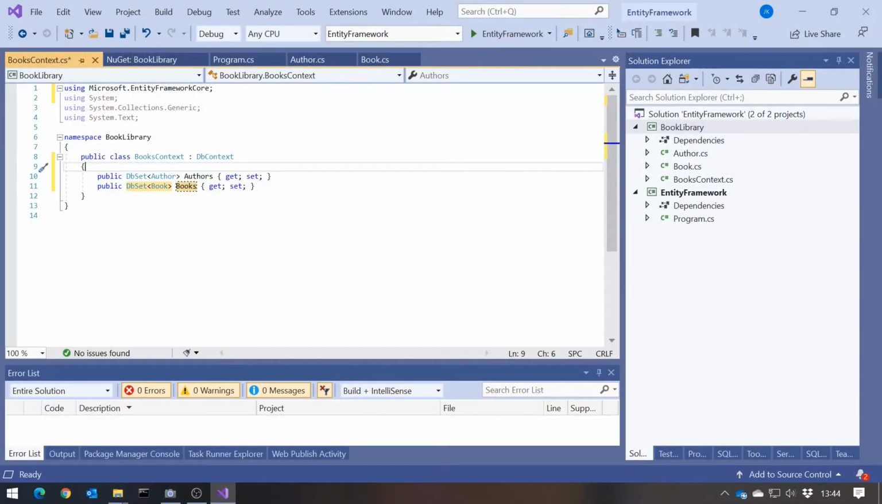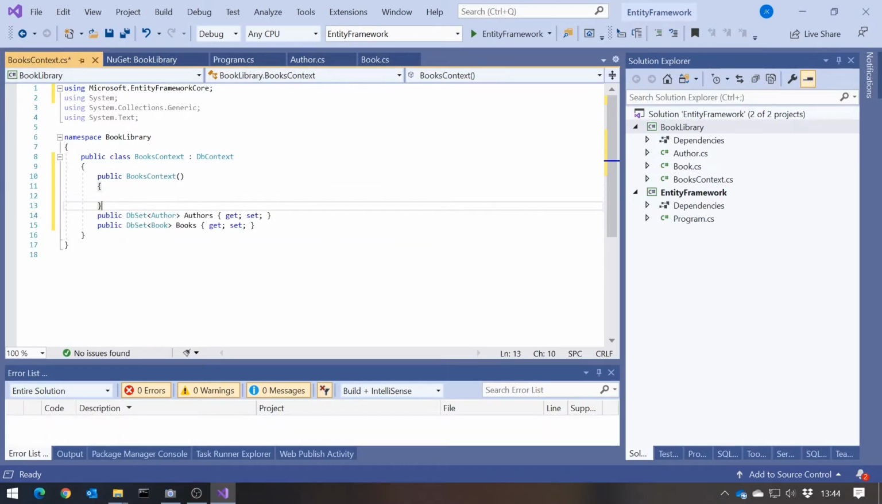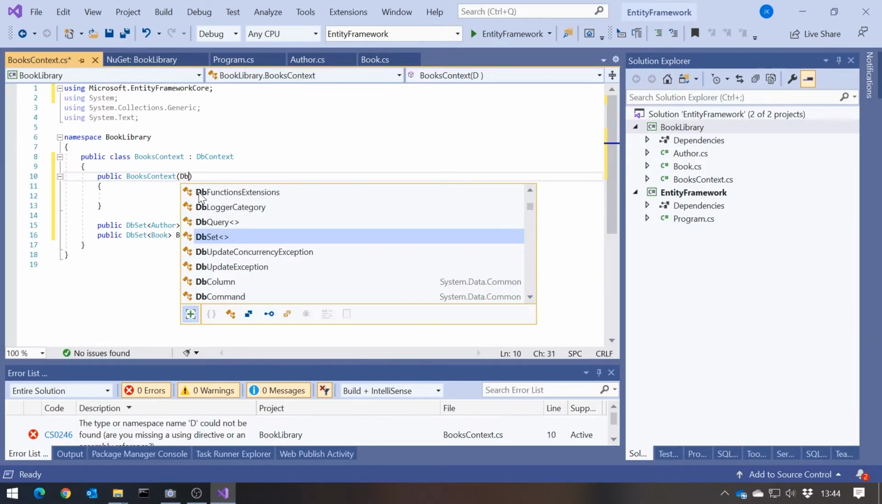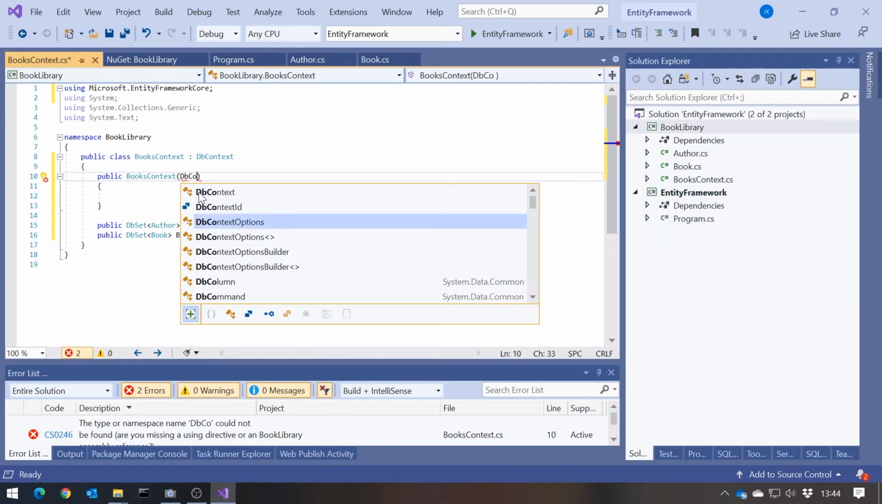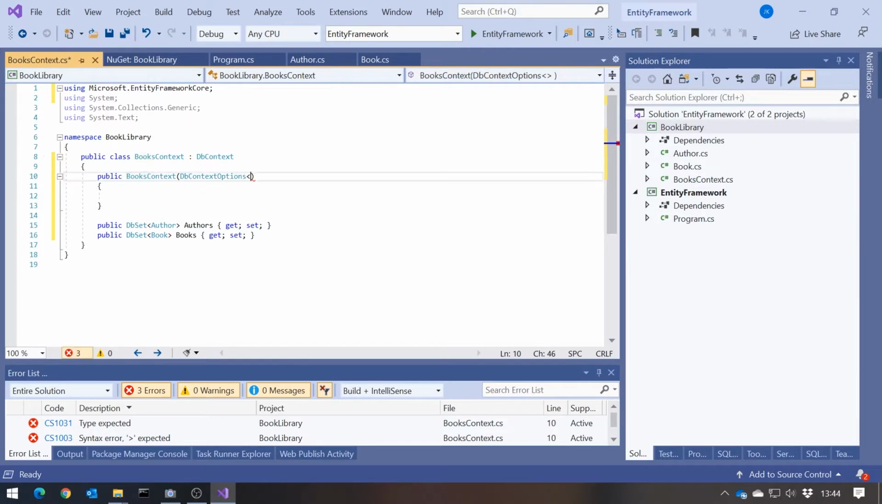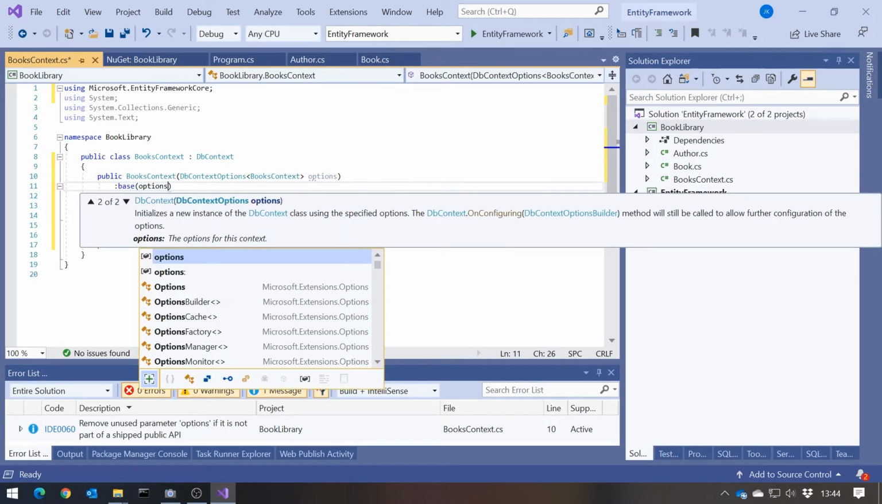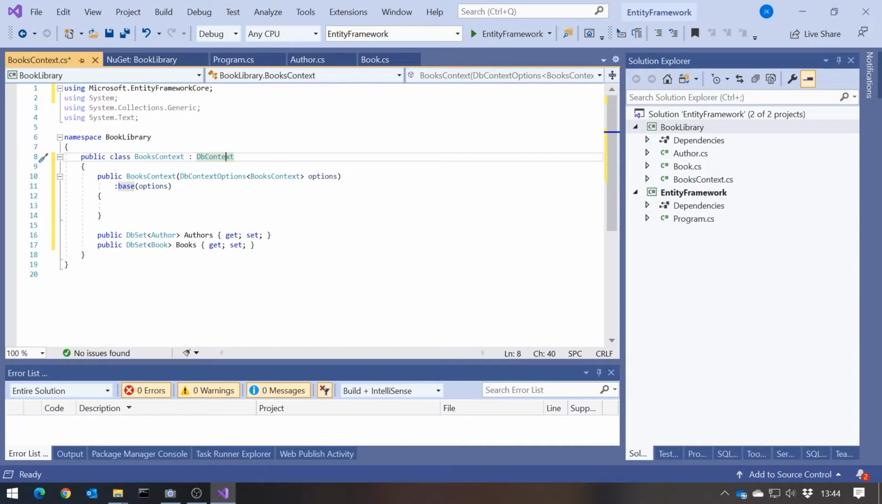The other thing we have to do in here is give this a constructor. And the constructor has to take some options which are going to end up providing the rules about how it actually connects to the database. So the way we pass this in, a thing called dbContext options, which is actually a generic for this context type. So we pass that in there, call it options, and then simply pass that down to the base class. Okay, so dbContext will deal with all of that.